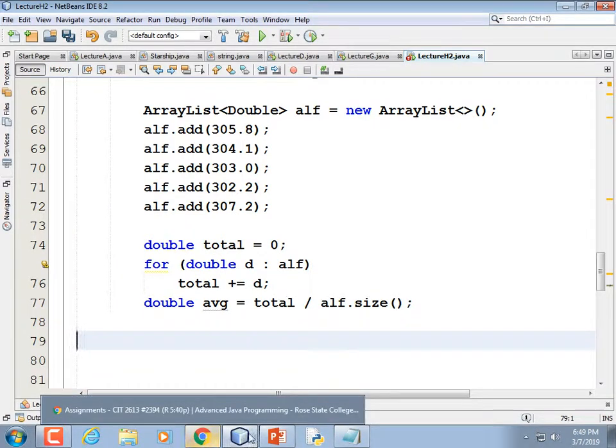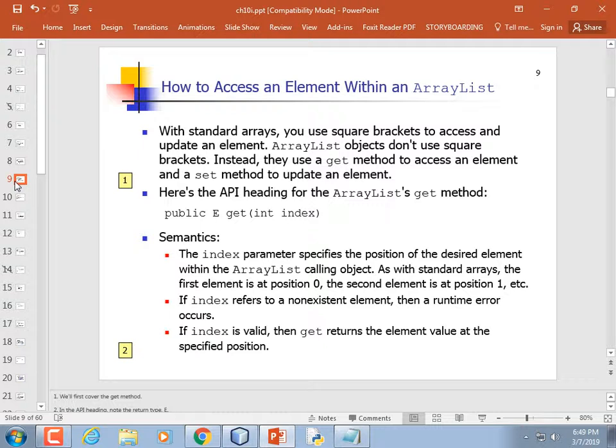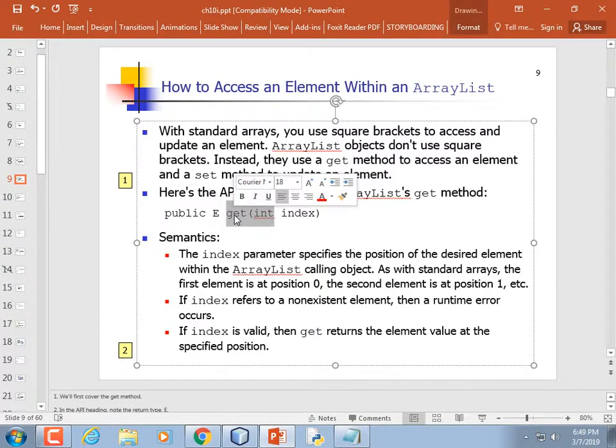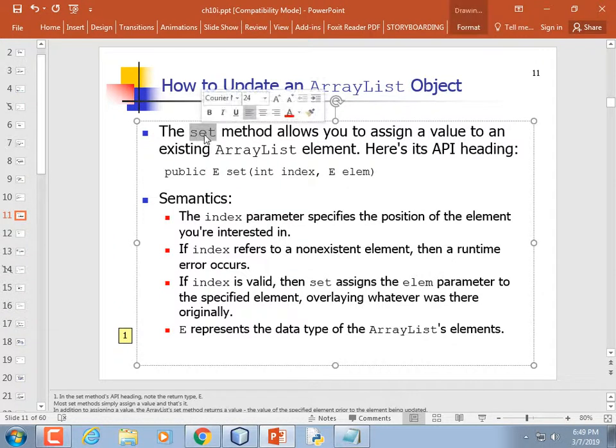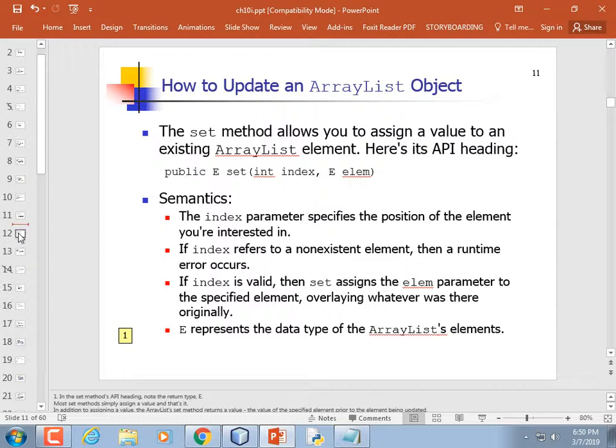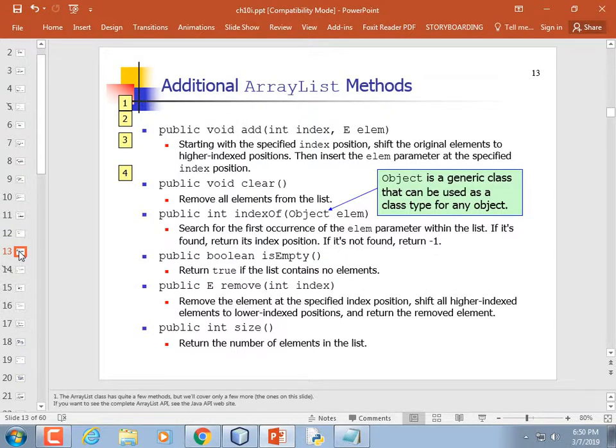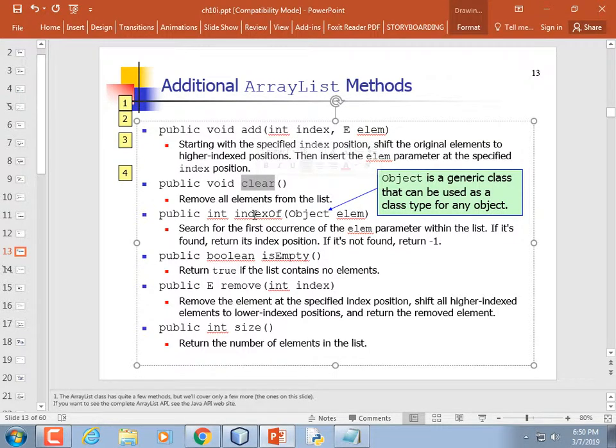I think that's about enough. We have seen how to call get. Get requires an index. We've learned how to use set. When you call set, it requires an index and an element. And then there are methods like add, which we've talked about. Clear removes it all. There's the one I was looking for, the one that will actually search the array list for a specific value. It's called index of. You can also check to see if the array list is empty. Honestly, I would just call .size and check to see if the size is 0, right? That way I don't have to remember an extra method to check to see if it's empty. You can remove by its index value, and you can get its size.